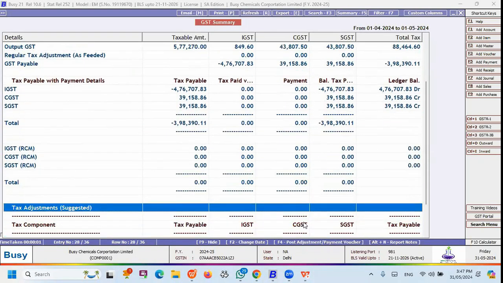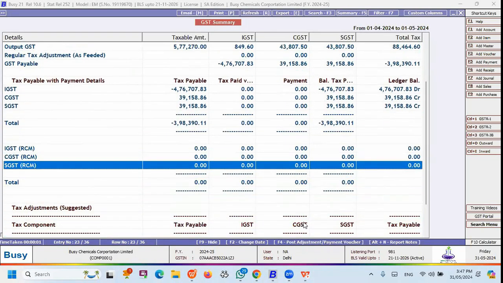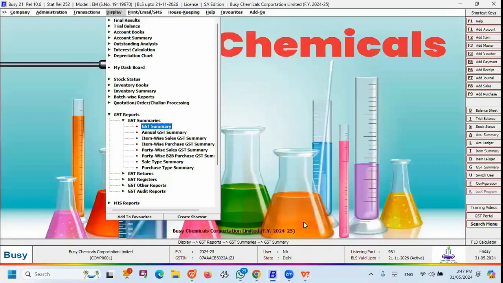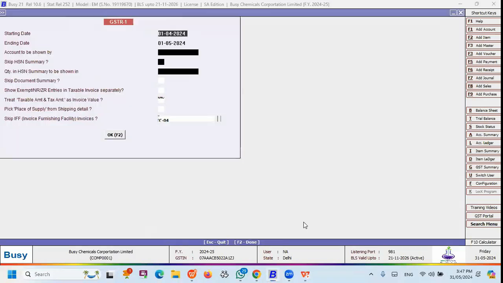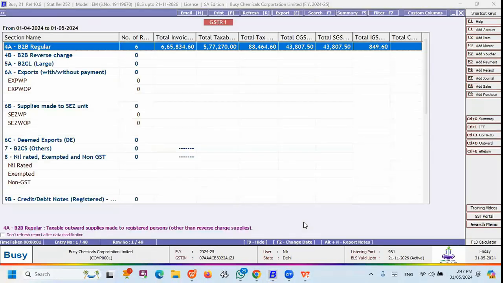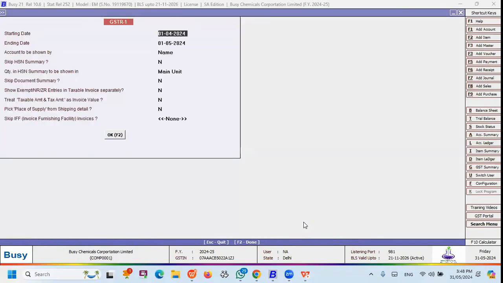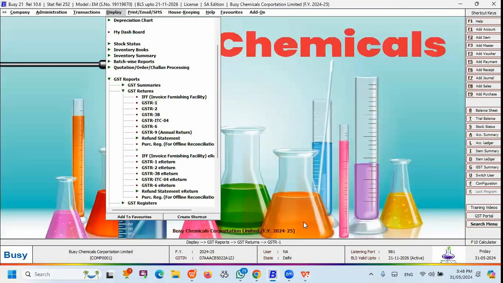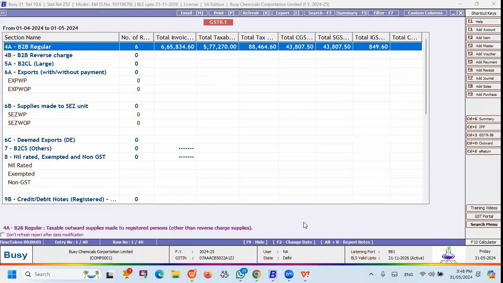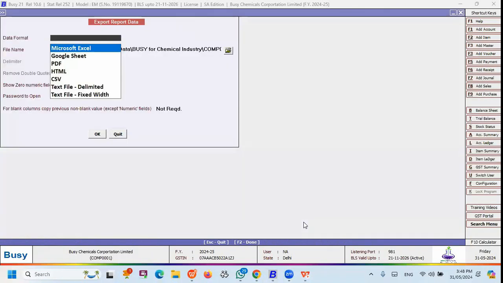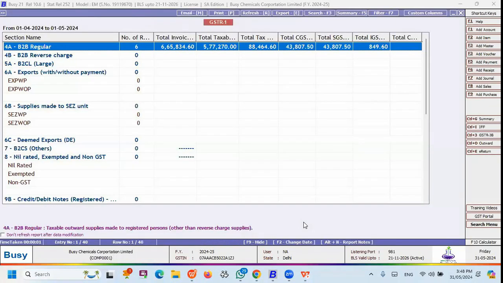Each and every head-wise bifurcation is also included in this report. This is the GST summary of the month. If the auditor is asking for some files, this is called GSTR1 return purpose. Here he may ask for a JSON file or an Excel file. So easily you can generate the report and give it to them, by exporting to Excel or JSON. Either you can give JSON or you can give Excel.